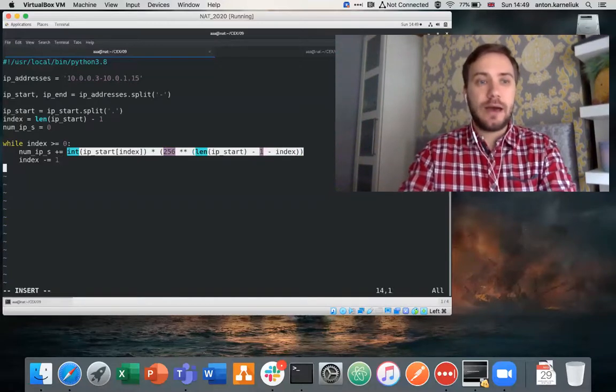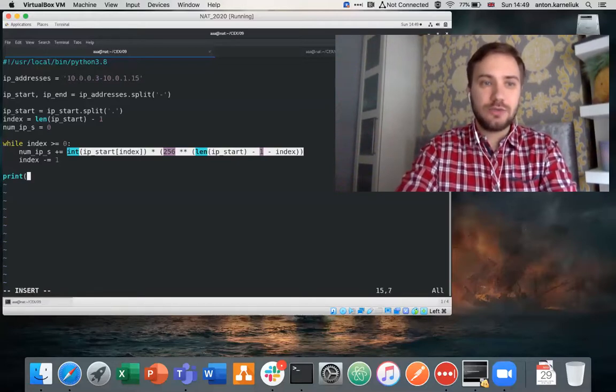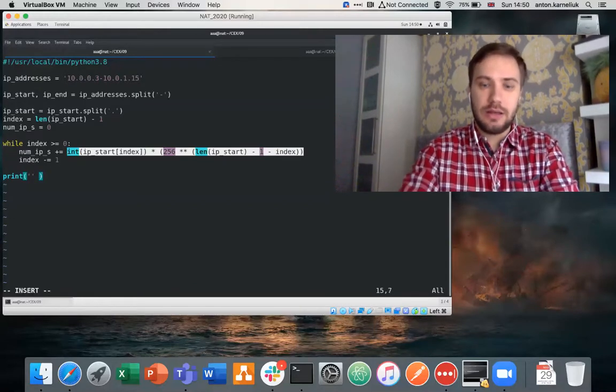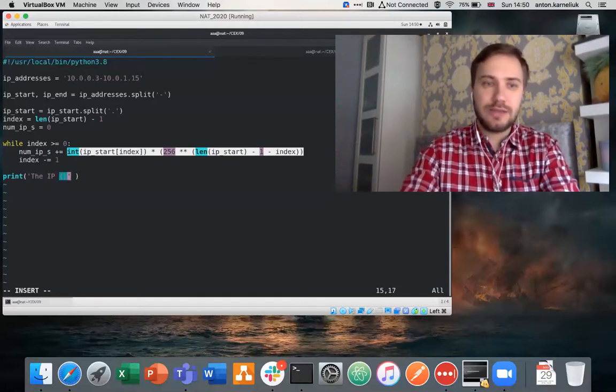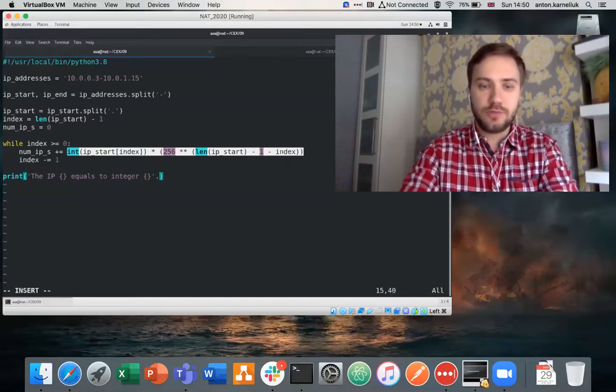And that's it. So then we would like to print what we have generated, and let's do it in the way that we print the IP, then we provide the IP address equals to integer, and we provide the value of the integer. We provide the format.